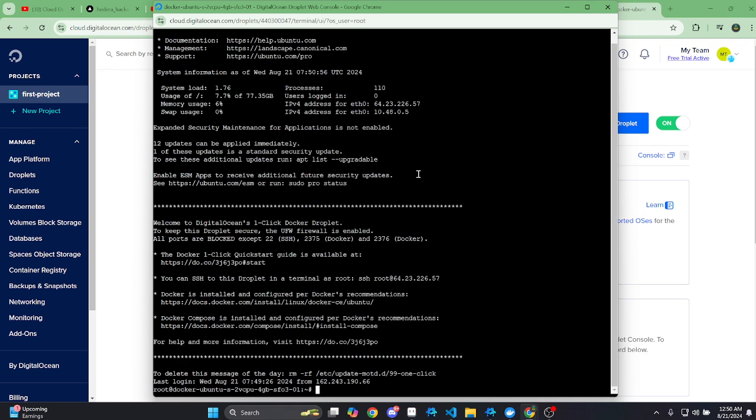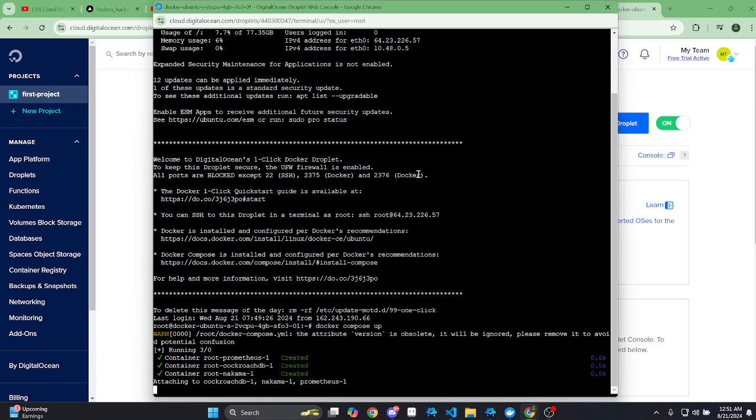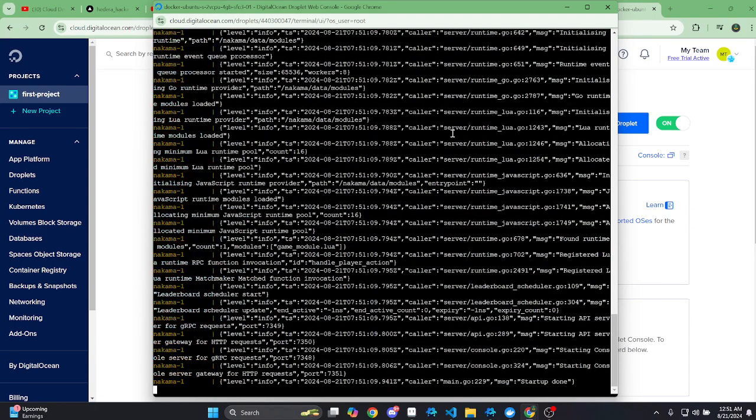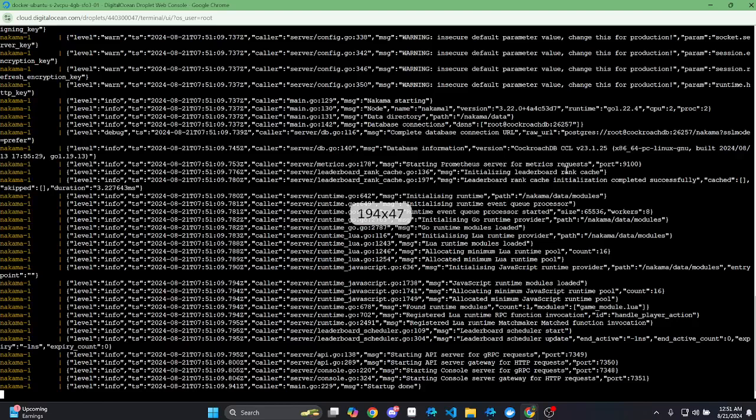Give it a moment. So we're connected, and we're going to docker compose up, and let's see. Here we go. And what we're looking for here is, hopefully, we've got an RPC registered under player action. We can see that Nakama data modules. What are we looking for? Here we go. Game module.lua. So you guys can actually see that it is loaded inside of the server.